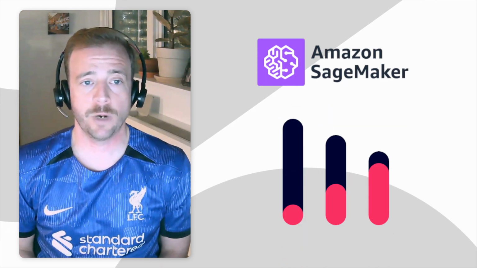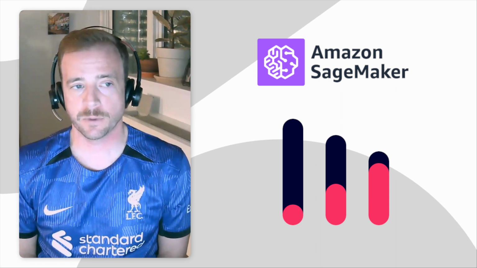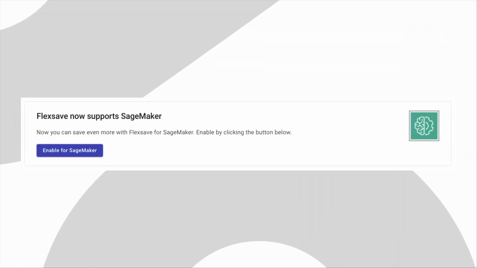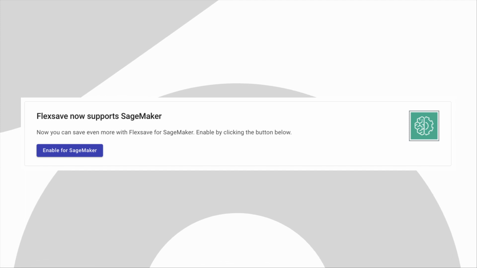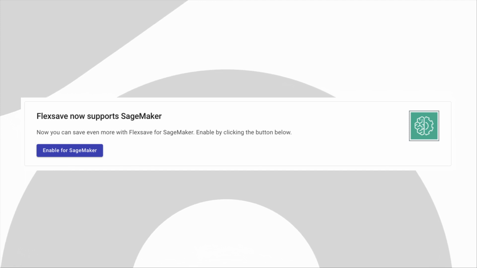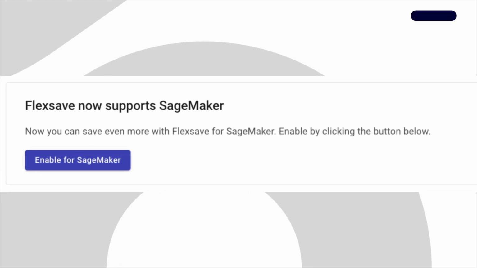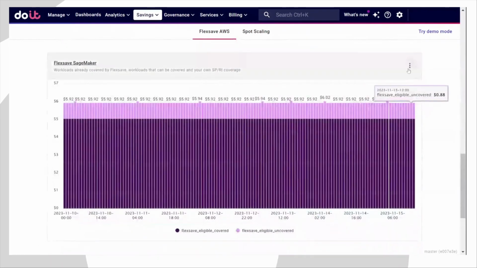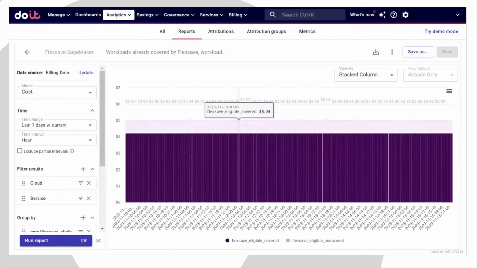Flexsave will work the same way for these as it does for your compute instances, finding any stable on-demand workloads and automatically applying a 1-year savings plan discount. Enabling Flexsave for Sagemaker is incredibly simple. Just navigate to the Flexsave dashboard in the DoiT console, and if you have any eligible workloads, you will see this notification. Simply click the button to enable it and start seeing savings roll in. Once it's enabled, you can track your savings and discount coverage directly on the Flexsave dashboard, where you can also open up a cloud analytics report for further analysis.